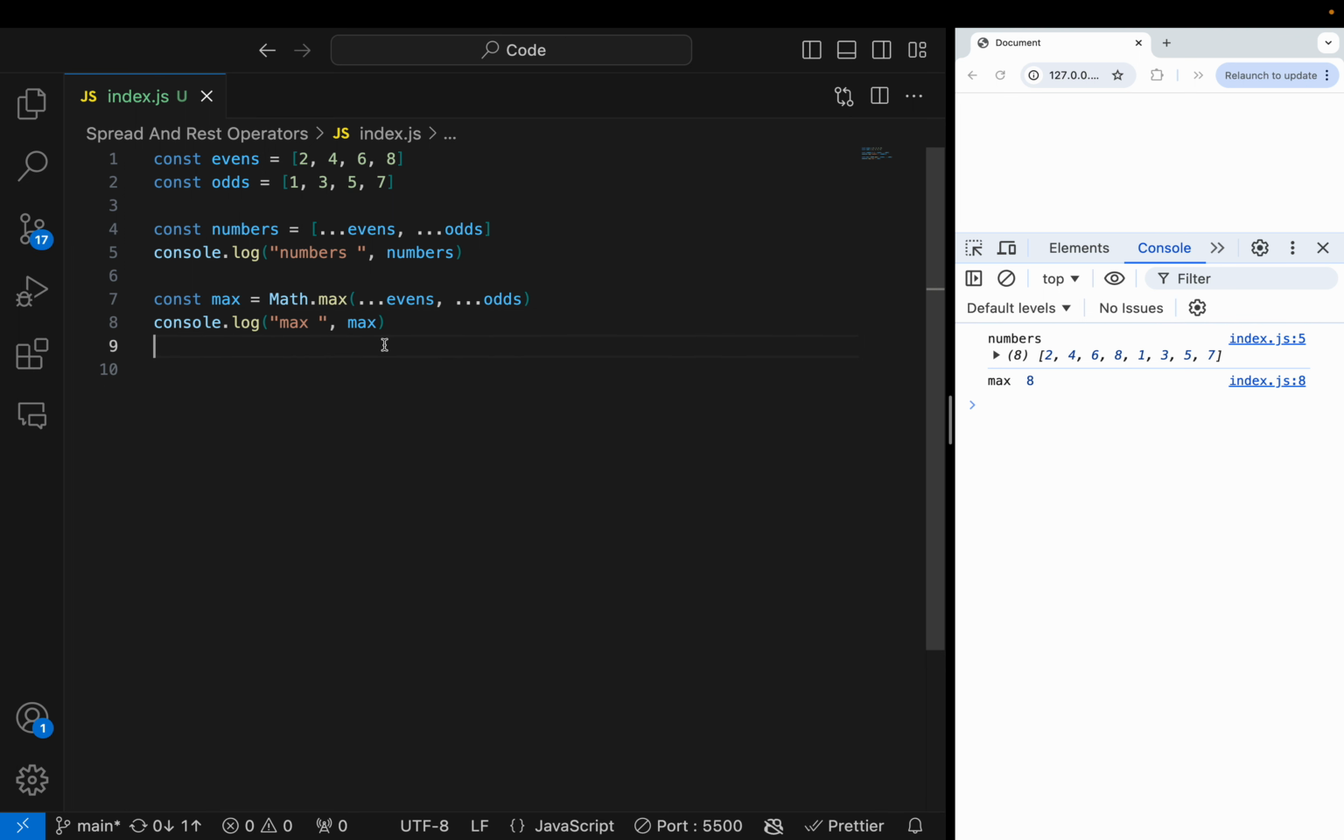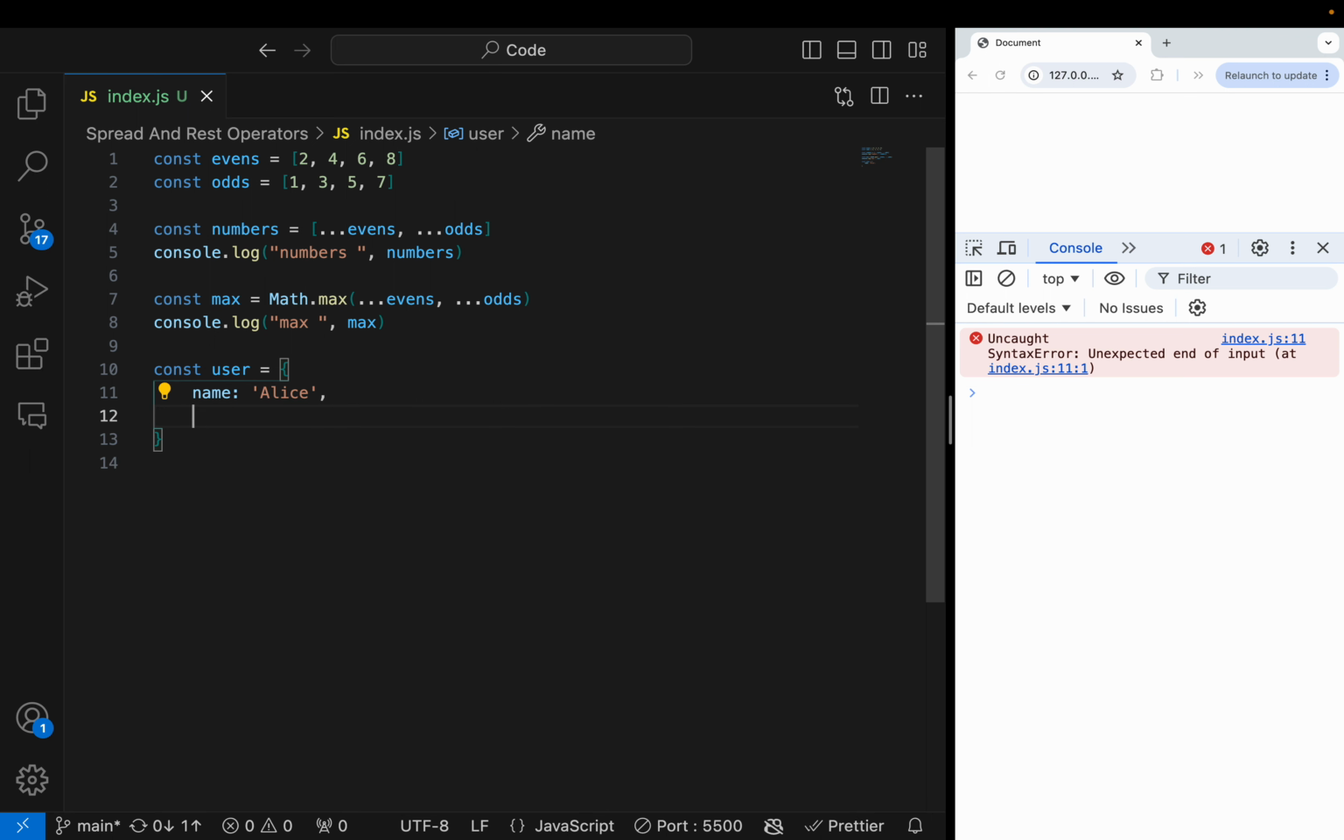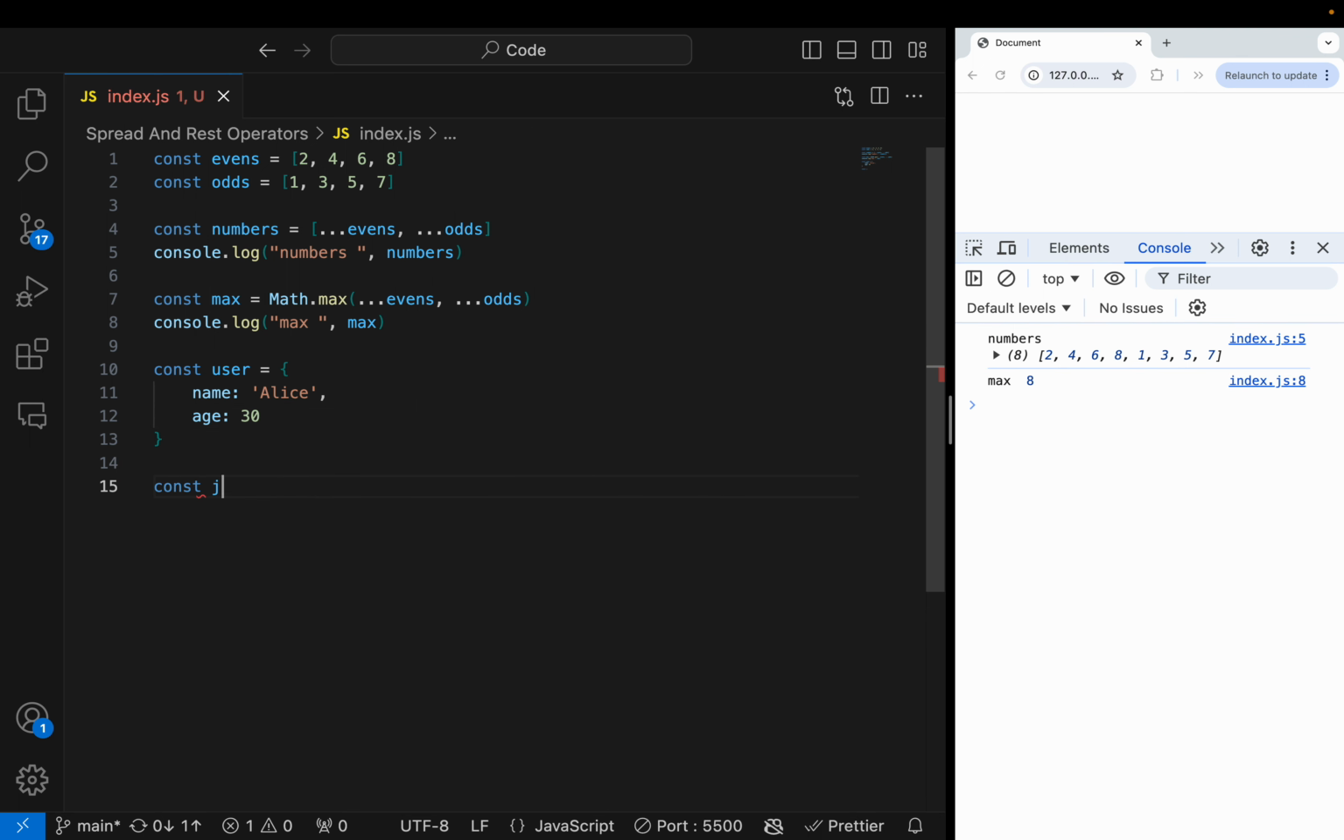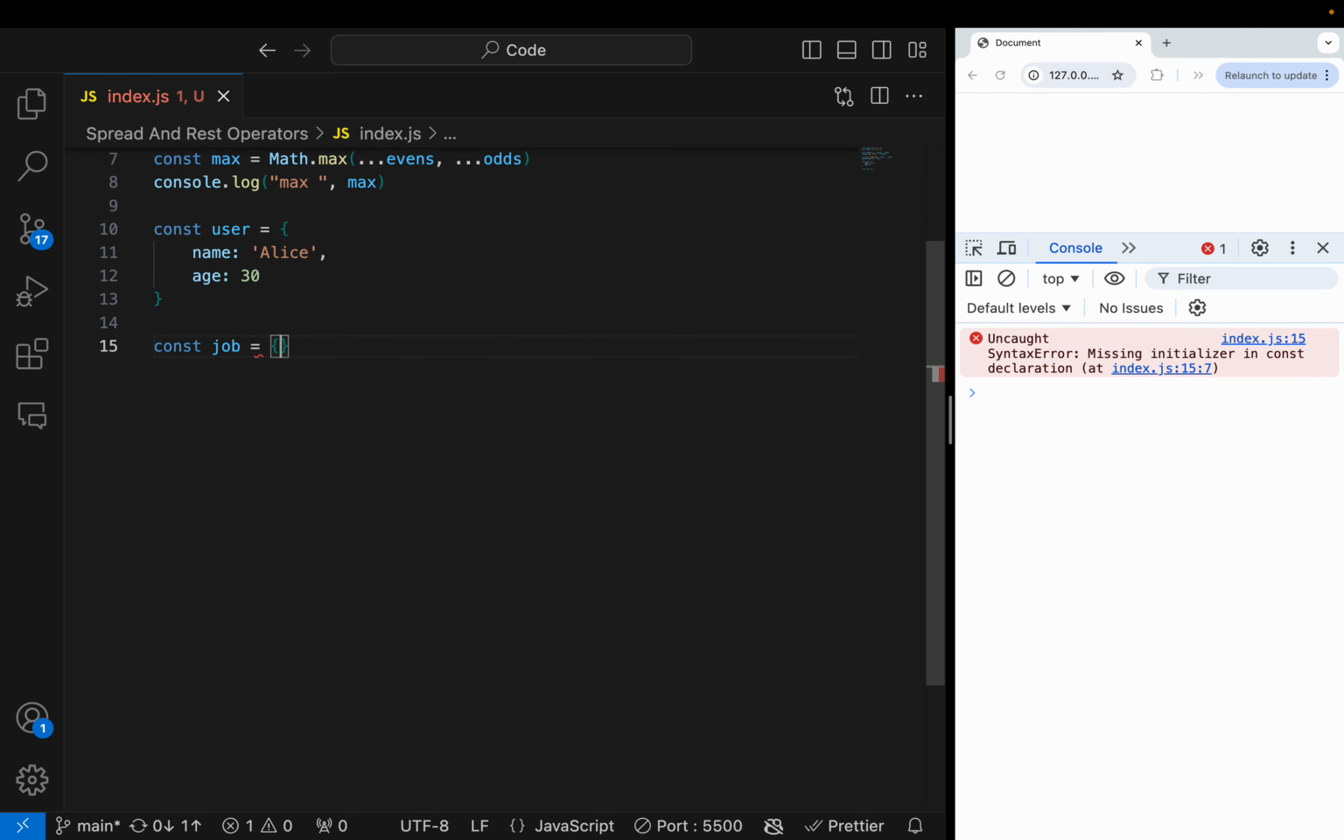Spread operator isn't just limited to arrays. It can be used with objects as well. Let's try to look at simple examples for that. I'm going to create two objects, user. I'm going to give name as Elise and age as 30. And I'm going to create one more object for job. Role, I'm going to give as software engineer, and company I'm going to give as Microsoft, let's say.